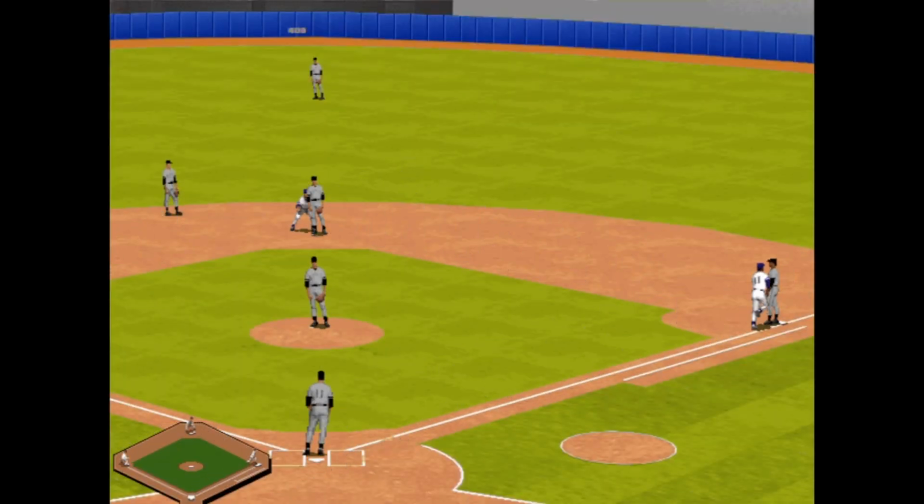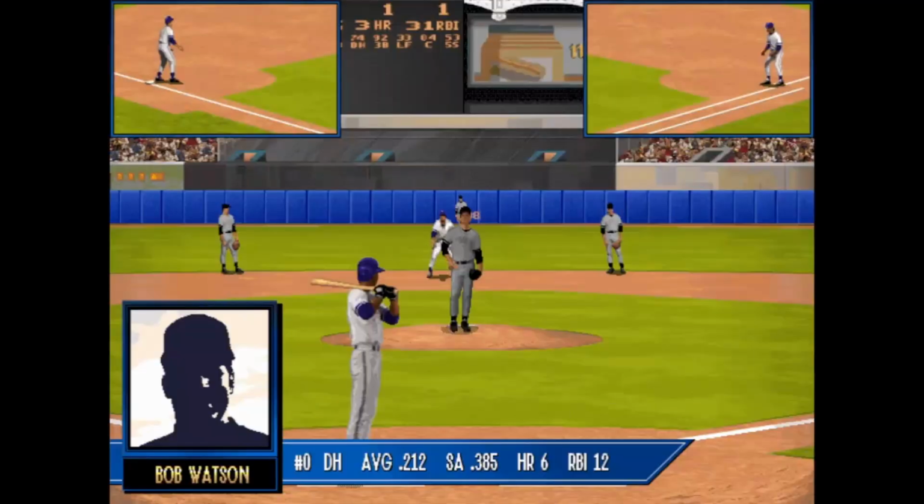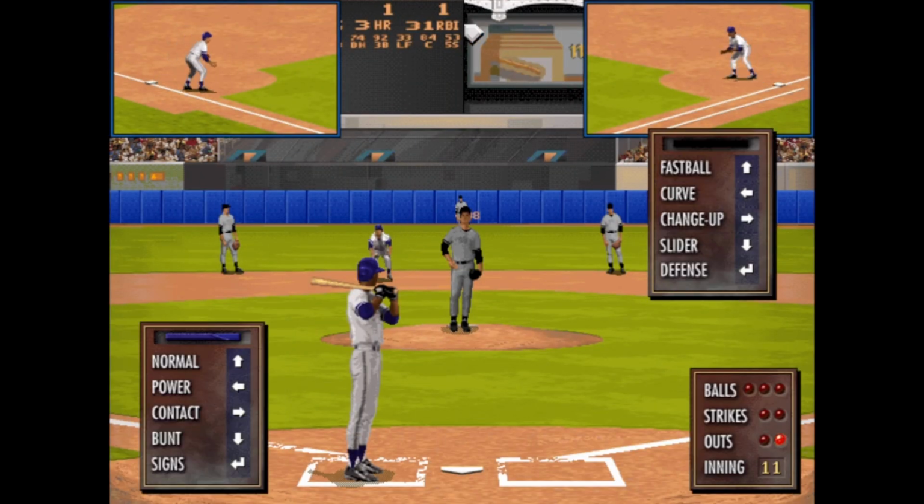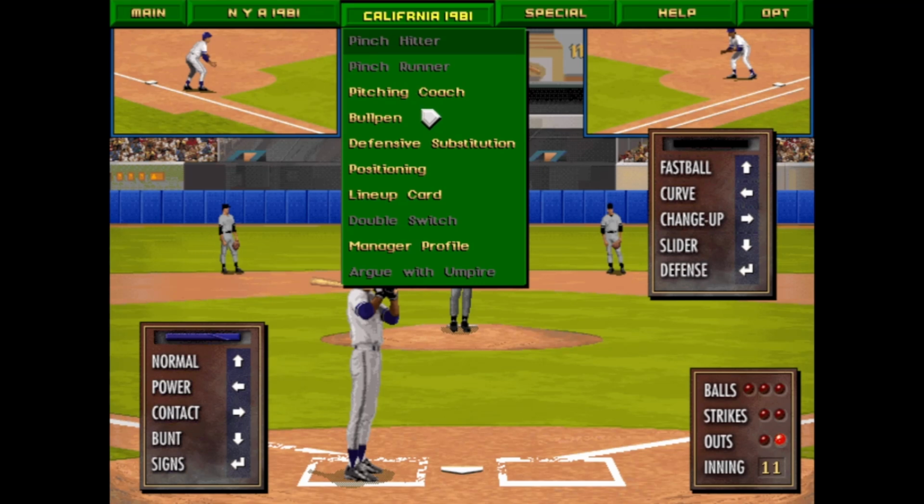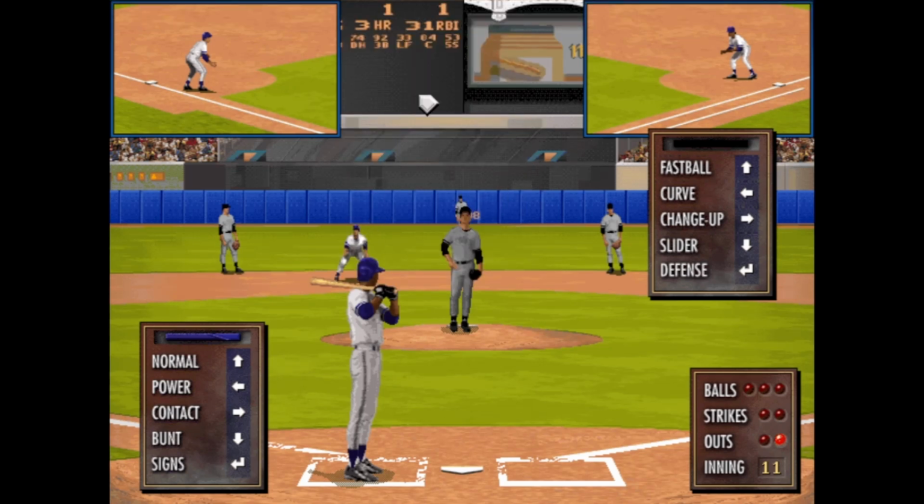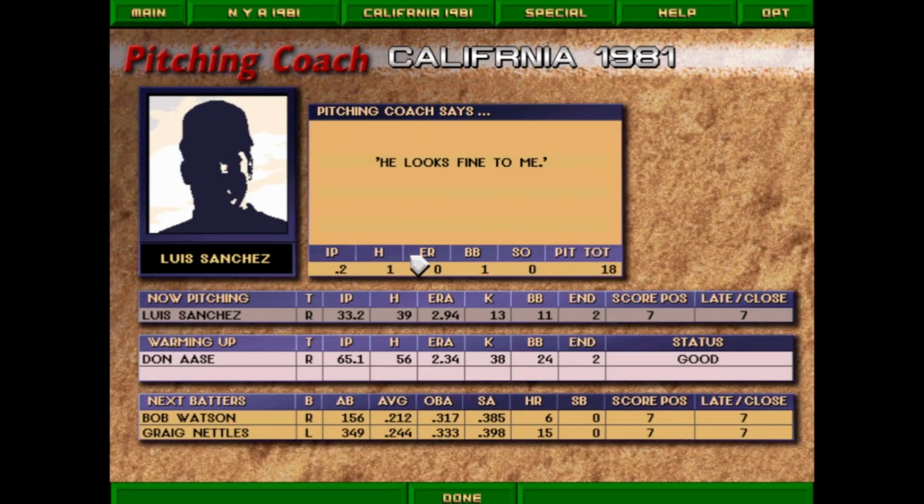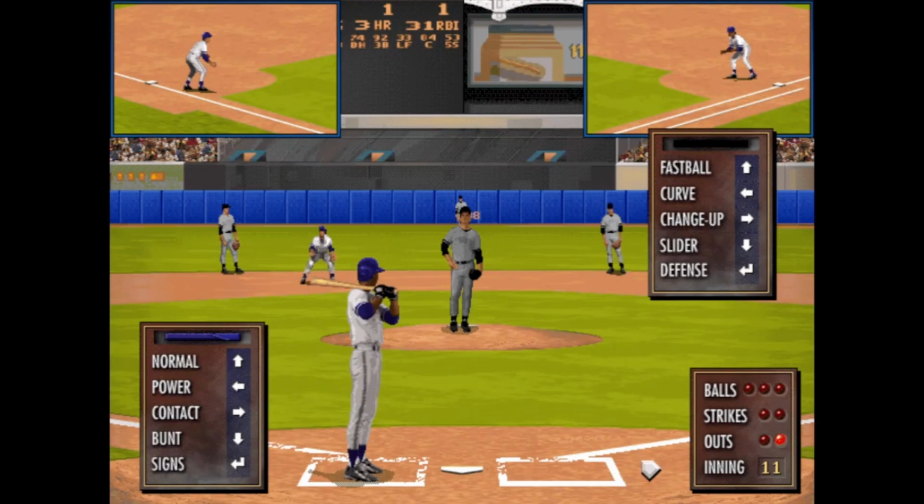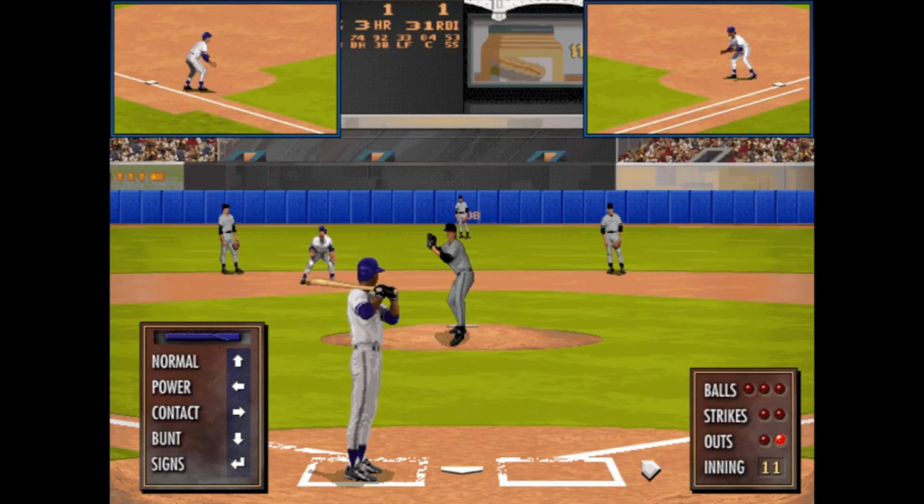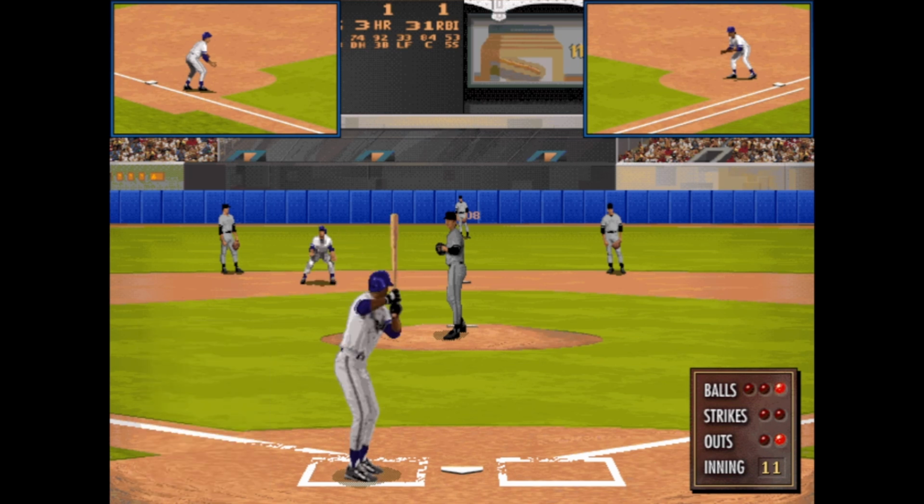Oh, bases loaded. This is not good. Coming up to bat, Bob Watson, hitting .212. Let's go to our pitching coach. He looks fine to me, yeah, but he's got 3 runners on base. See if we can get Bob Watson to ground into a double play here, because otherwise the game's over.